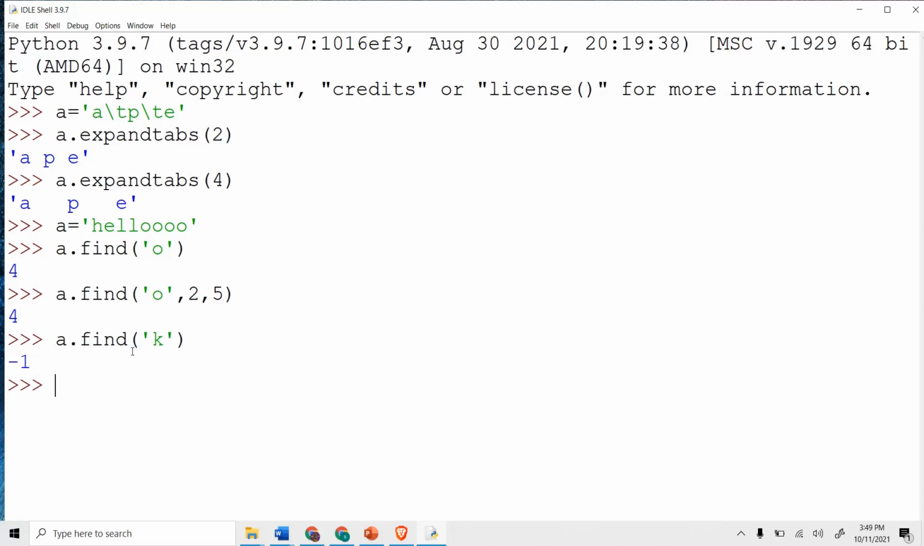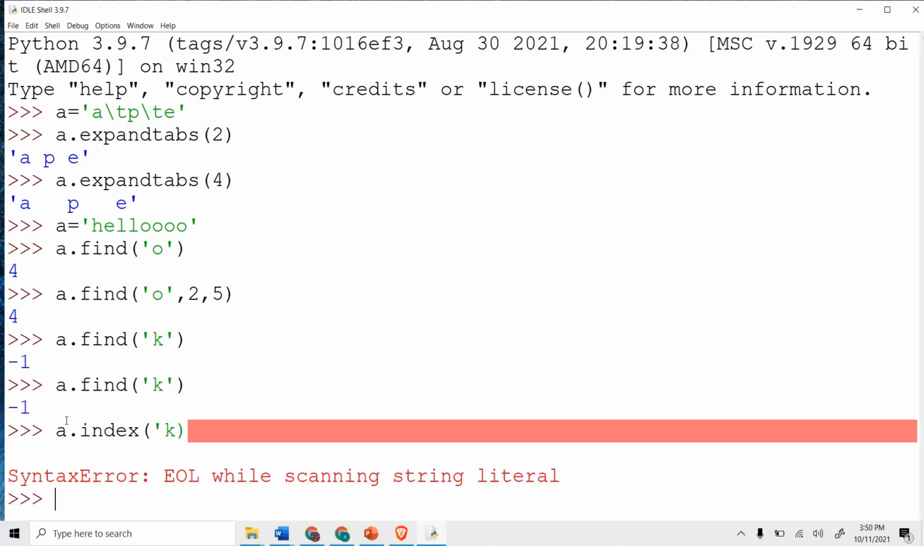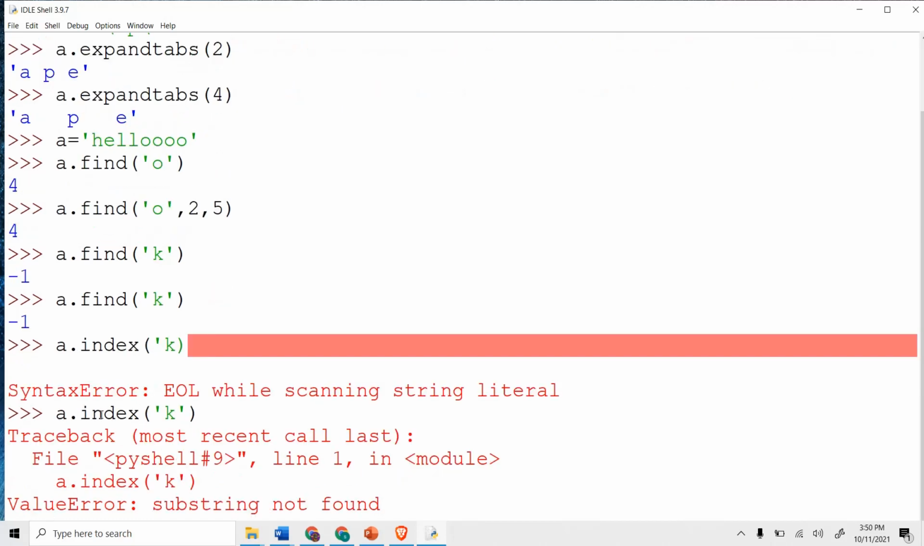Now there is one other method also called the index method. It works exactly the same as the find method, but the index method will give us an error if it couldn't find the letter. So for the index method we used, oh sorry, my bad, right here. Okay, so the index method could not find the letter K within this string, so it gives us this error here.